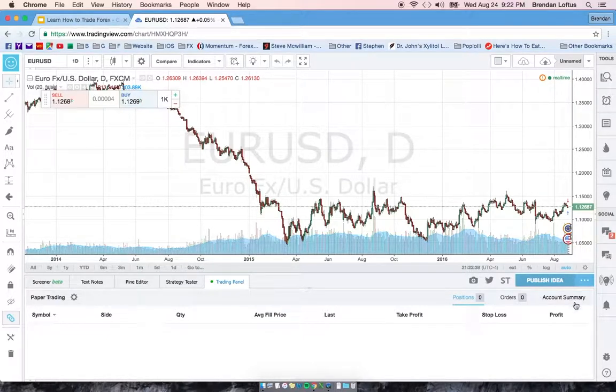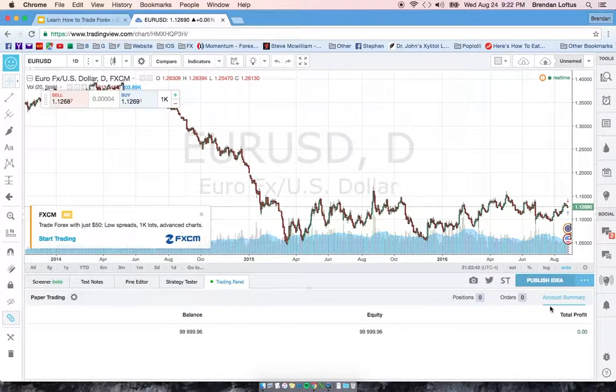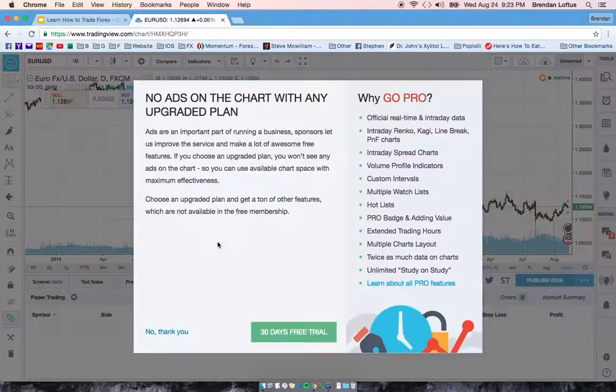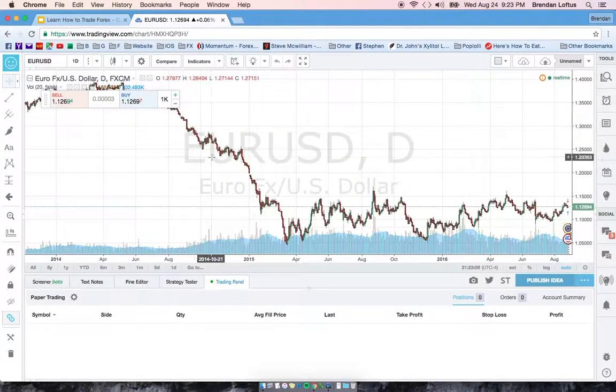And if you go over to the right, you can hit account summary. You should see an account value of $100,000. I've been messing around with this, so mine I guess is 4 cents below that. But essentially you can go over here also to positions, and also this is a free account, so just click no thank you for that type of stuff.